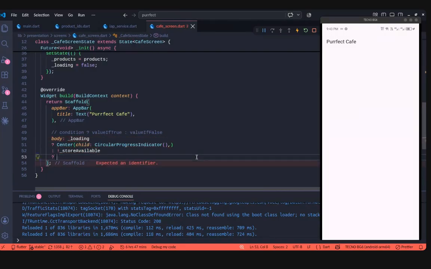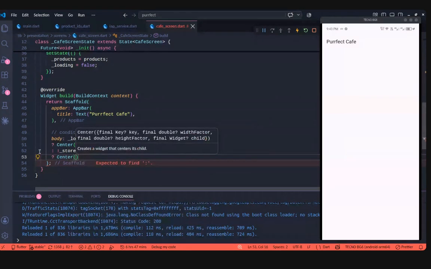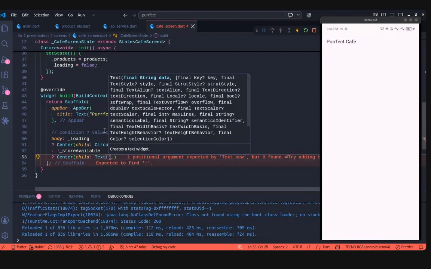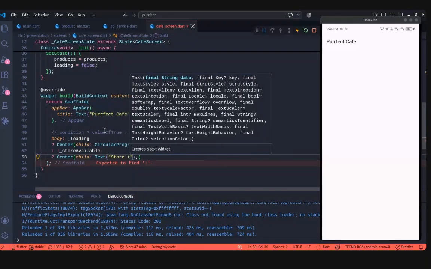If this value is true, we can just do another center. This is just saying store is not available. If store is not available, we'll do another center, and then we'll give it a child, and the child will just be a text that will be telling us that store is not available.